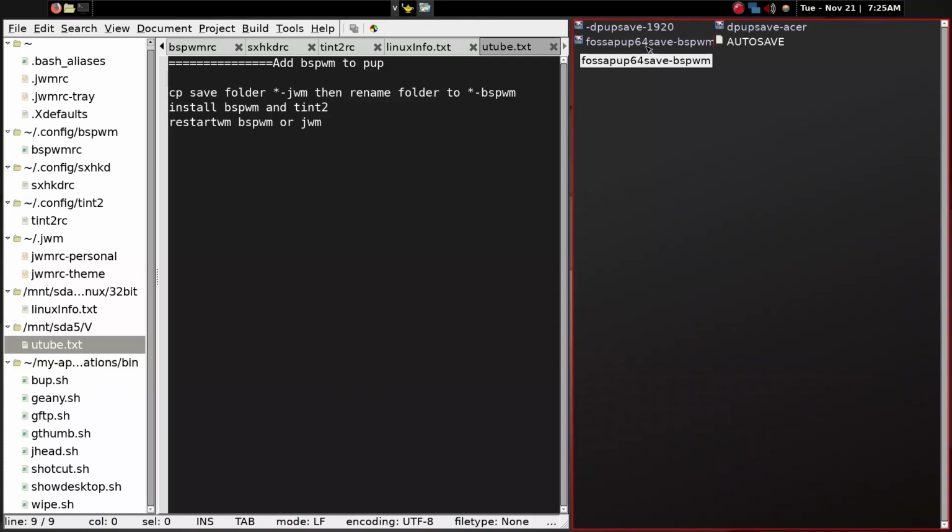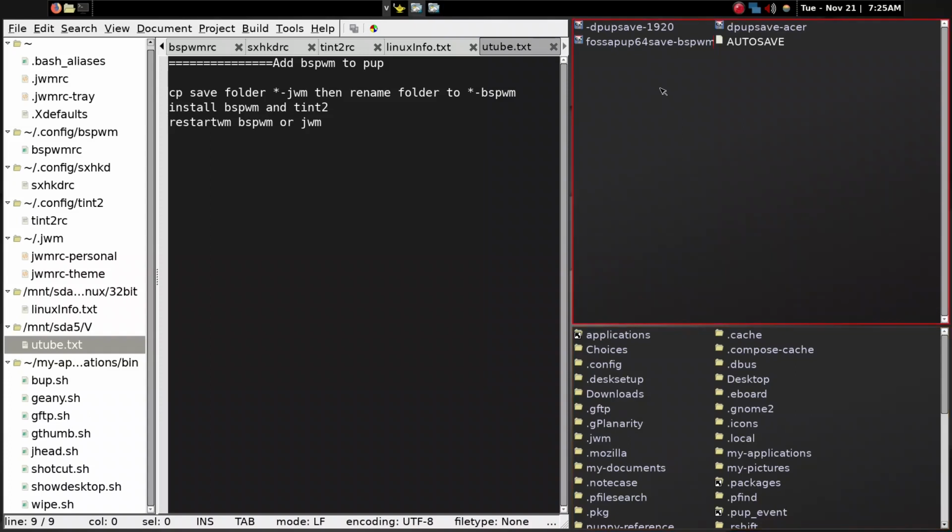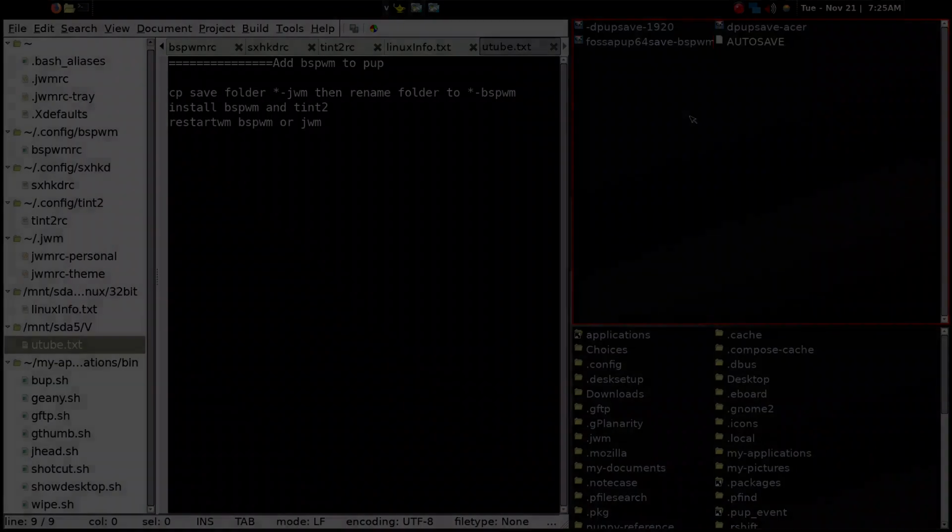So what you want to do is copy this folder to a safe partition, as a backup. And I would recommend that after you move it to another partition and copy, you rename it by putting in a dash JWM. That's in case you ever want to revert back to JWM, you can simply copy that save folder to your regular save partition.